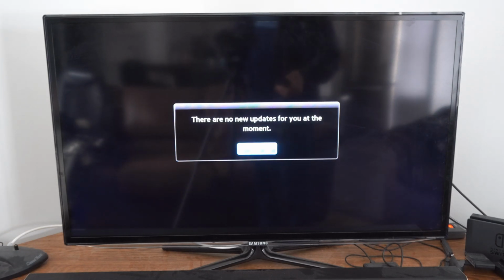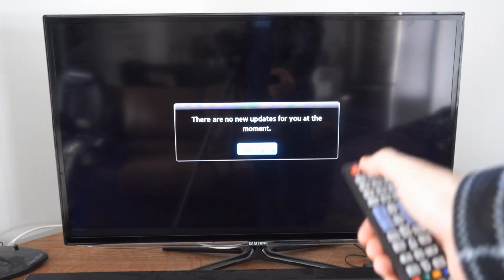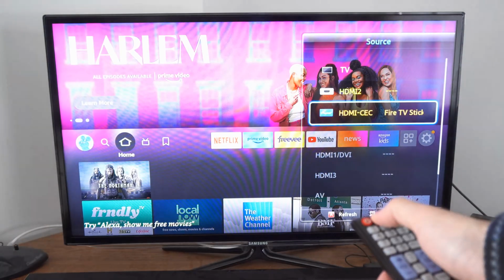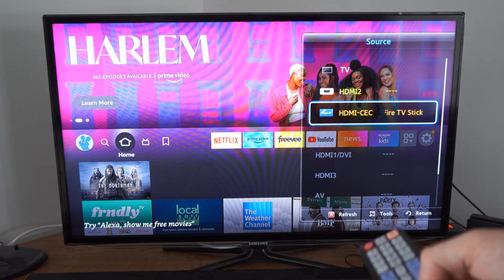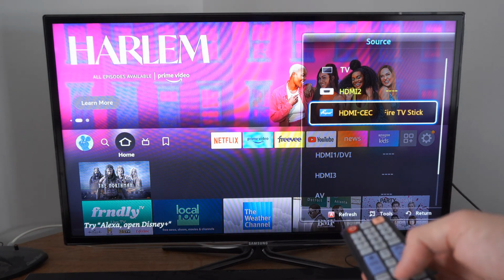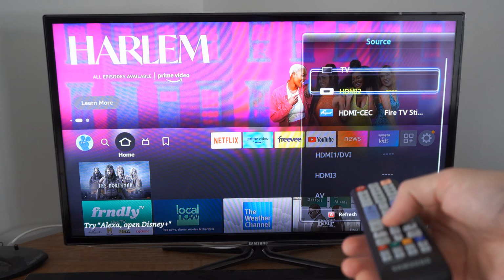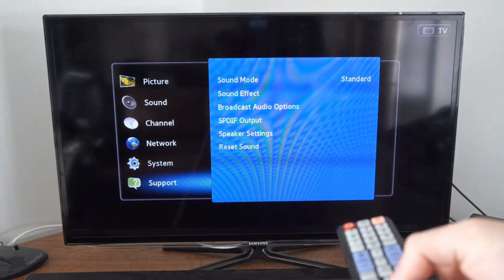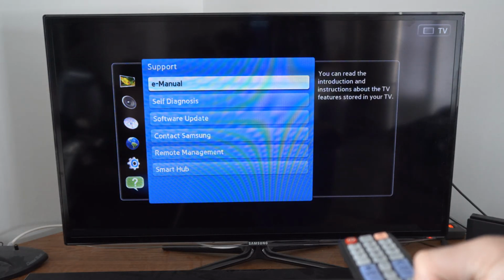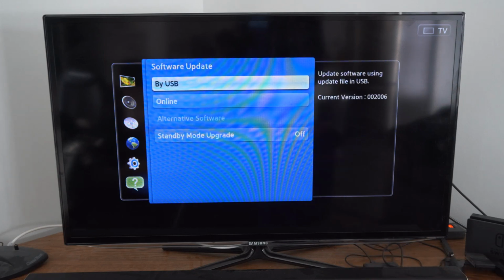Now, if it's grayed out for you, what you want to do is go to source and make sure you are on the TV source. As you saw, it disconnected me from Internet Plus. So you want to go back to the TV source right here and select this. And then now it should work. So I'll go back under support, go to software update, and you should be good to go now.